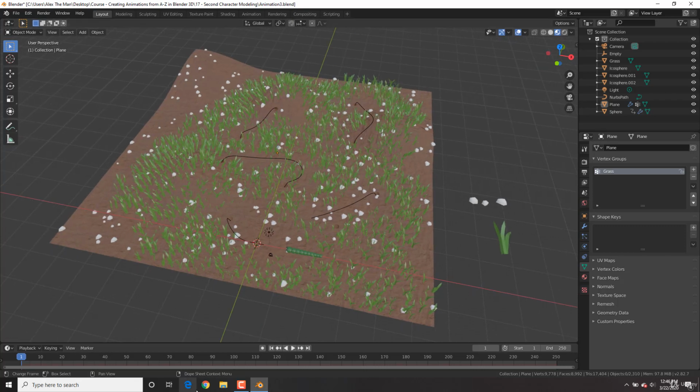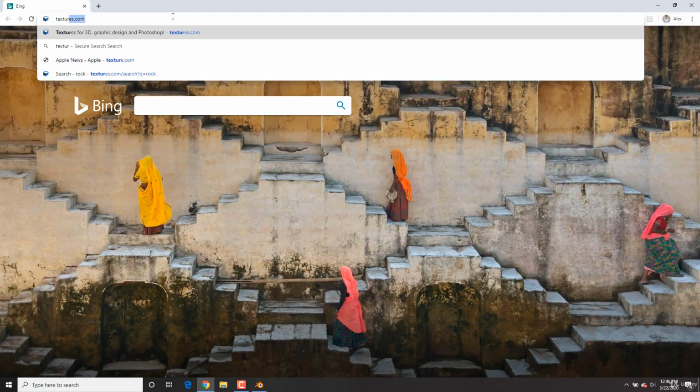The final thing, let's add a texture to these rocks. We're going to go over to textures.com.